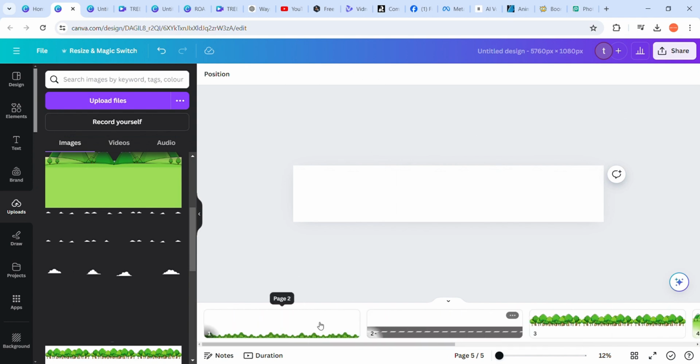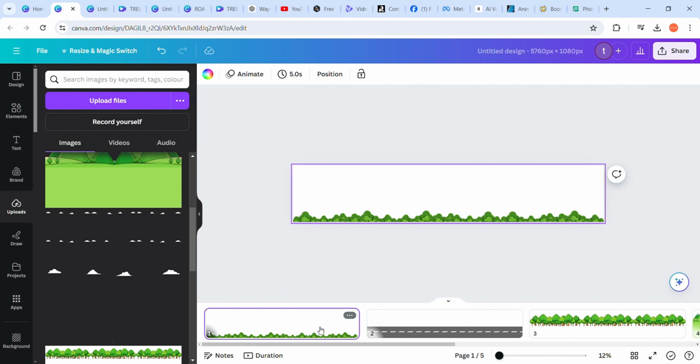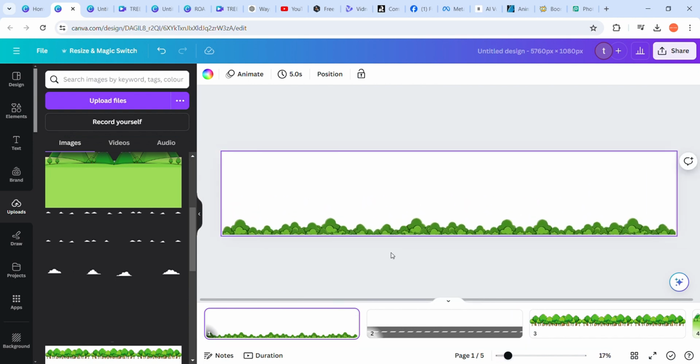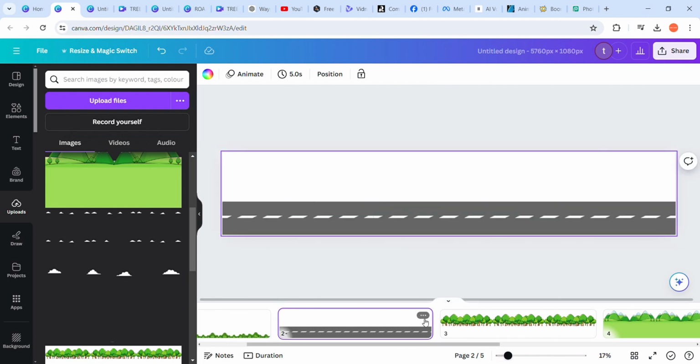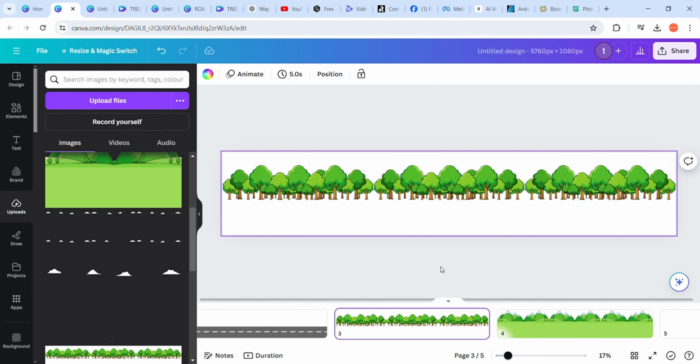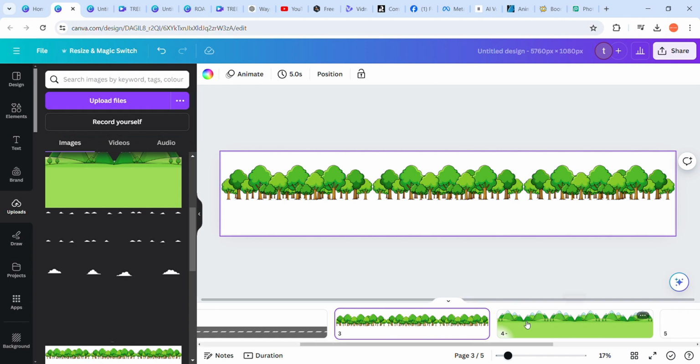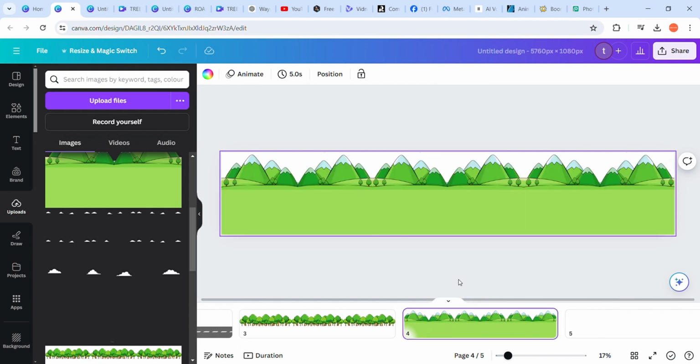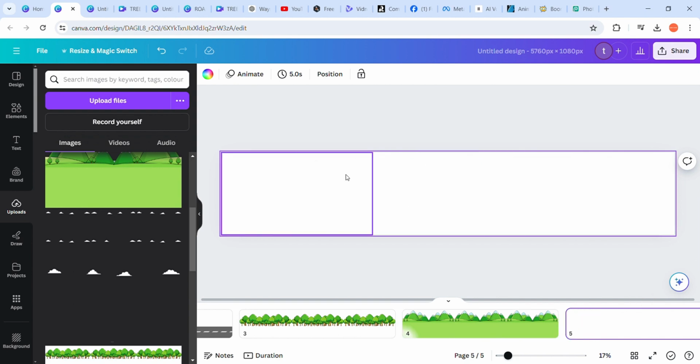All right. 1, 2, you got the road. Layer 2, you got the bushes. Layer 3, layer 4, you got the hills. And then layer 5, you got the clouds. So now I'll take it over to After Effects and we'll start animating.